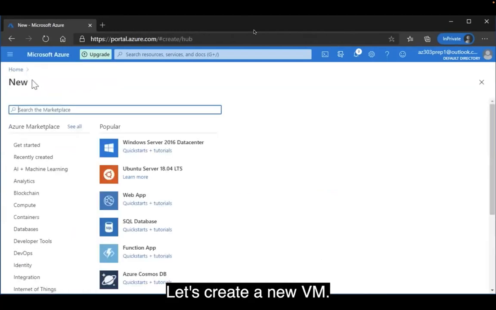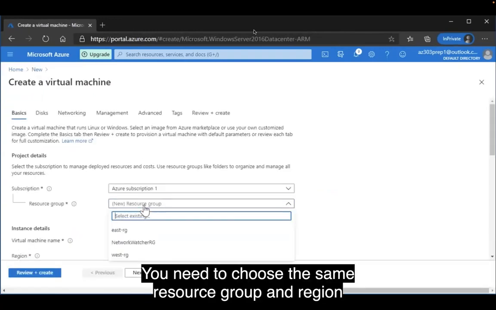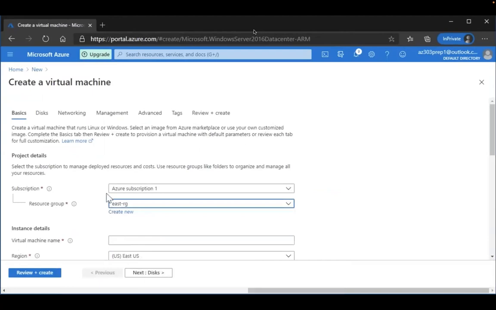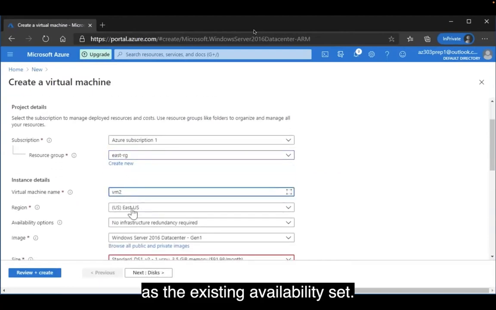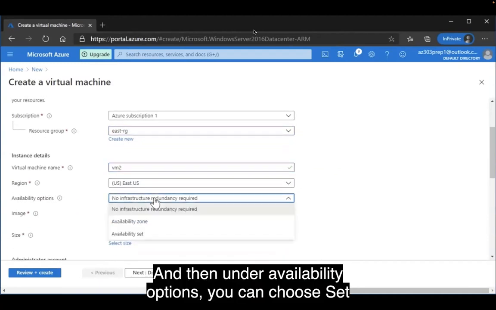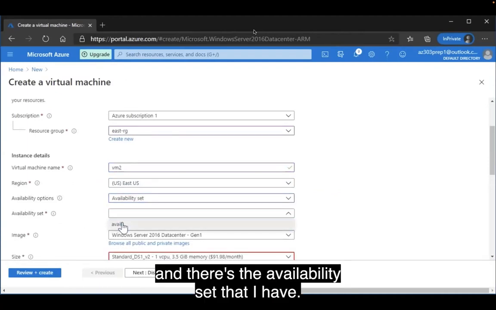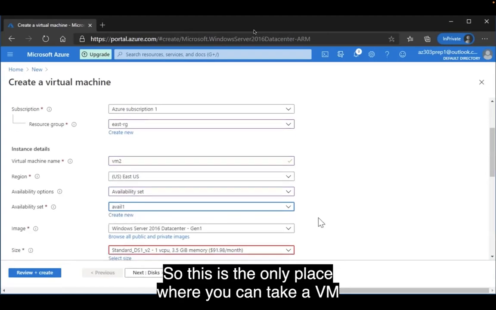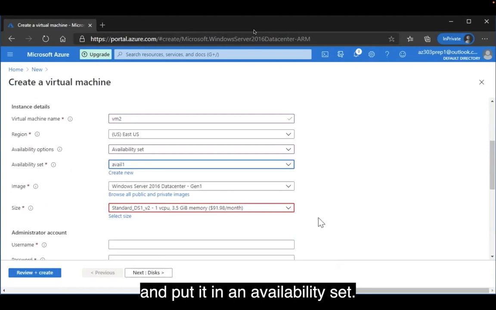Let's create a new VM. Need to choose the same resource group and region as the existing availability set. And then under availability options, you can choose set. And there's the availability set that I have. So this is the only place where you can take a VM and put it in an availability set. The rest of the VM configuration is discussed in other videos.